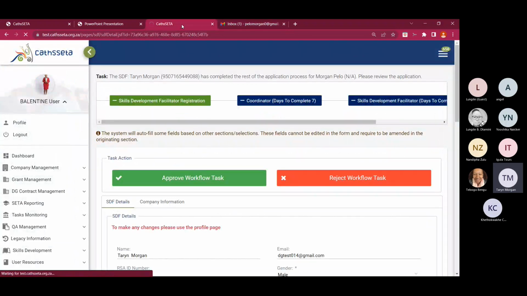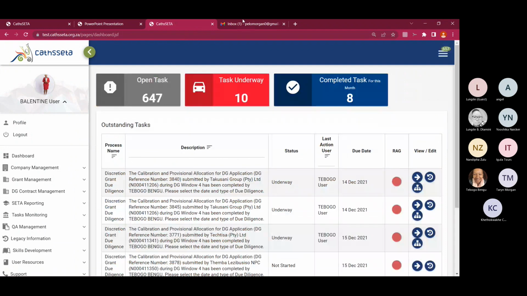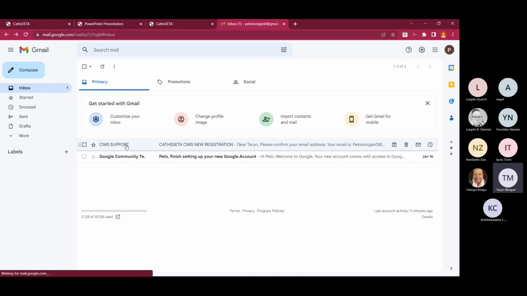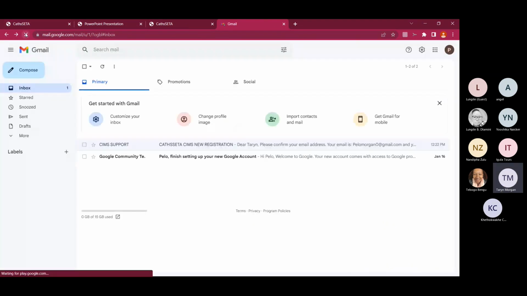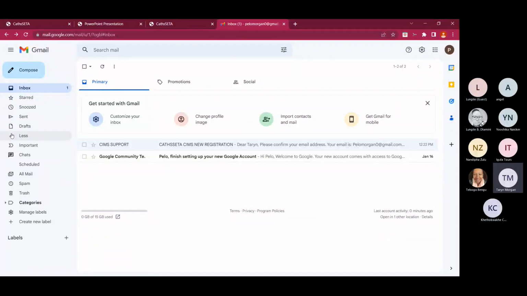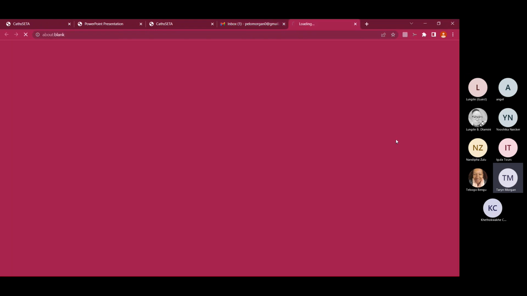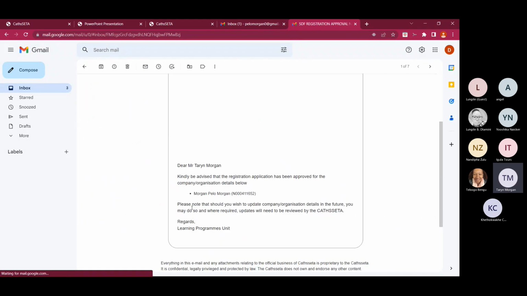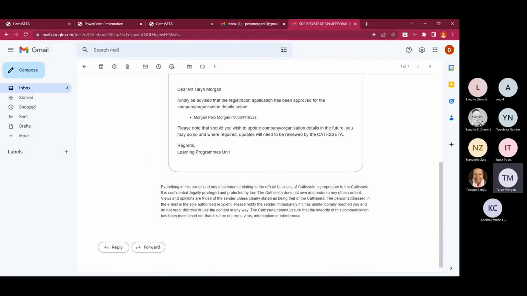So I'll just quickly wait for this to load. And then I'll just refresh. If it doesn't appear in the inbox, note that you also need to check your spam folder as well as your junk. I'm logged into the incorrect inbox. So it will read as follows: Dear Taryn, kindly be advised that your registration has been approved for this company and this is your N number.